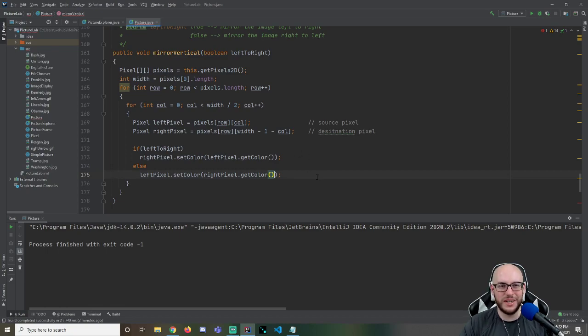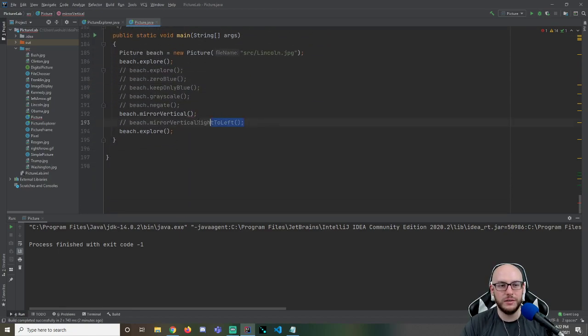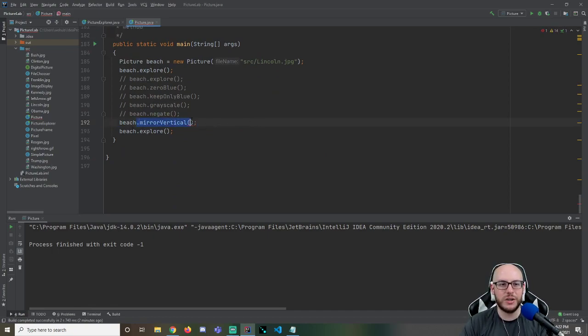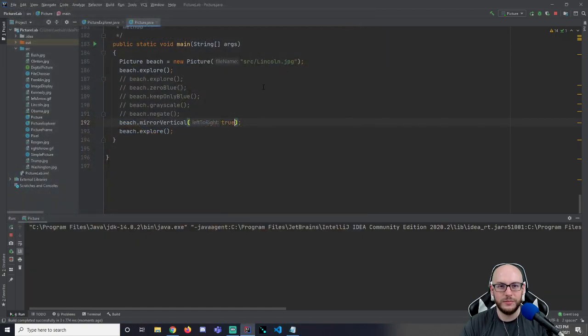I wasn't really planning on showing you this, but this is a little bit bigger brain. It does mean that whenever we call this method, which, by the way, mirror vertical right to left doesn't exist anymore, I've got to provide a Boolean. True, we're going to get our normal orientation, where we copy the pixels from the left to the right. You see our bear goes right in. If I set this to false and run the exact same thing, we're going to copy from right to left.